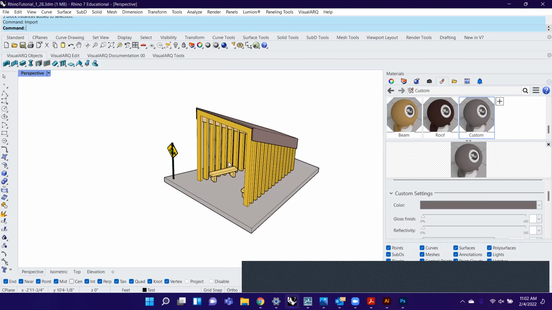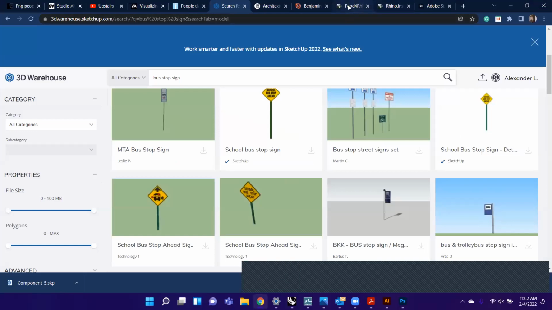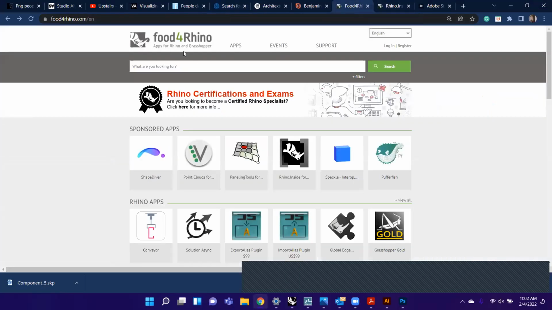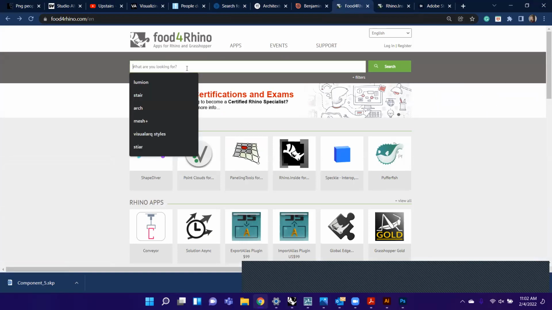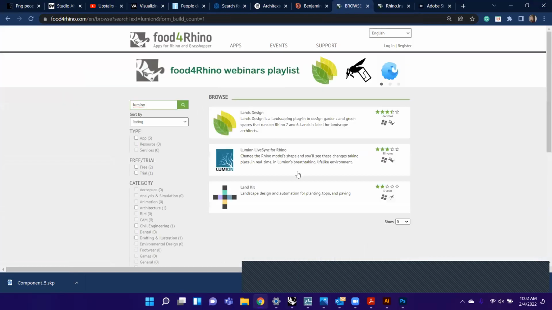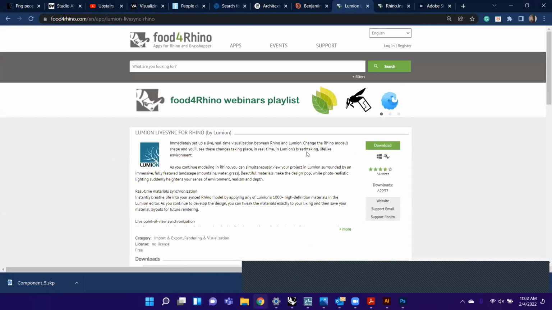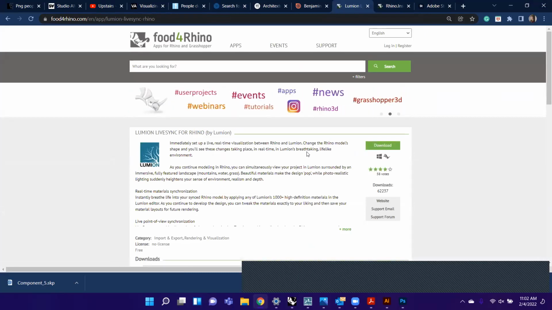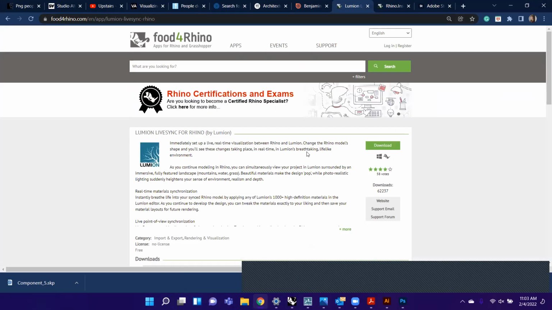Do any of you have Rhino on your laptops? Yes? Okay. If you're using the desktop, you can't download this because the content filter is going to block you from downloading it. But what I highly suggest you do is go to this website called Food4Rhino, and look up the Lumion LiveSync for Rhino. It's going to look like this. If you downloaded Rhino, you already have a Rhino account, whether you know it or not, so you can log into your Rhino account to access Food4Rhino.